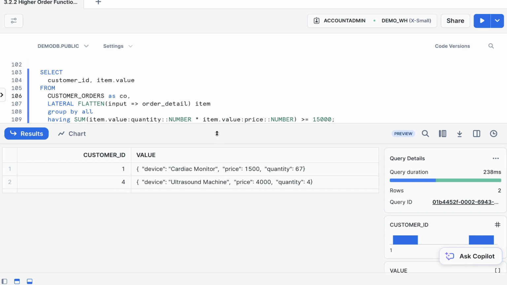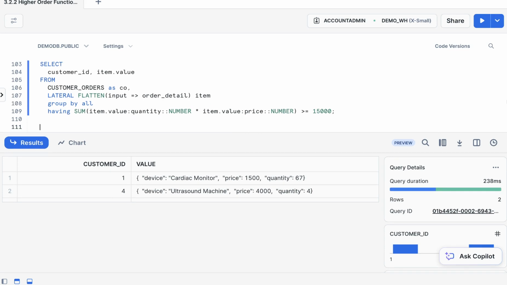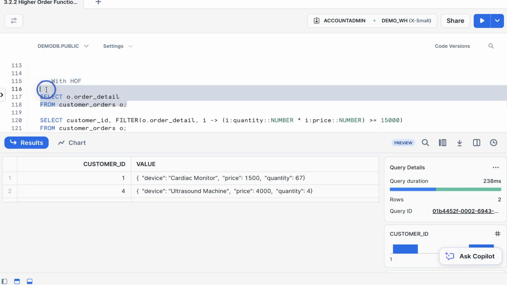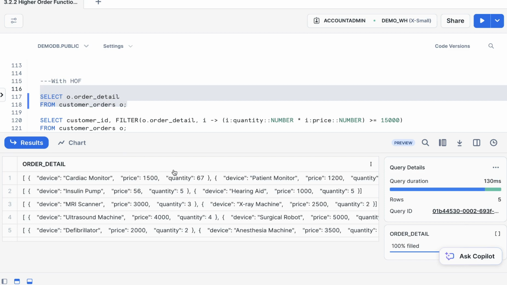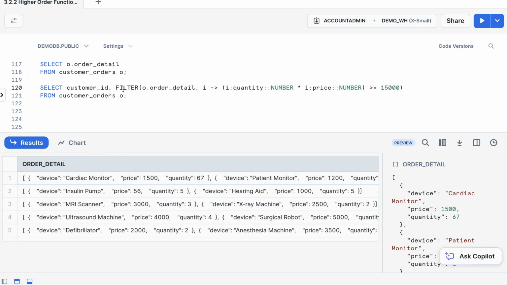With this said, let's see how we would approach the same question using more of a functional style programming with a higher order function. In this case, we're going to do a filter with higher order functions. To give you an idea of what we're dealing with here, customer orders, there is a column there called order details. So this is that JSON column that we want. Now we will leverage the higher order function here. In this case, it's a filter.